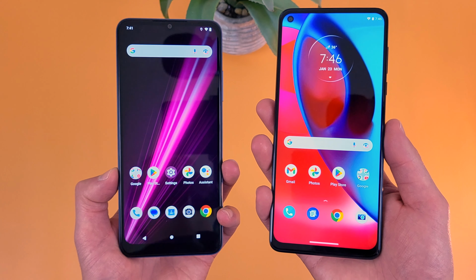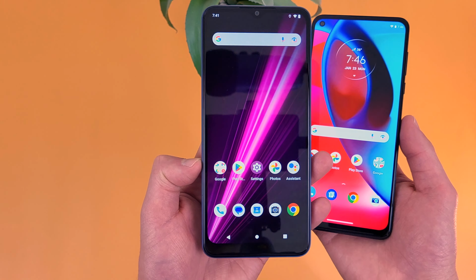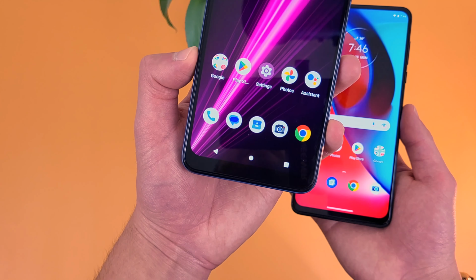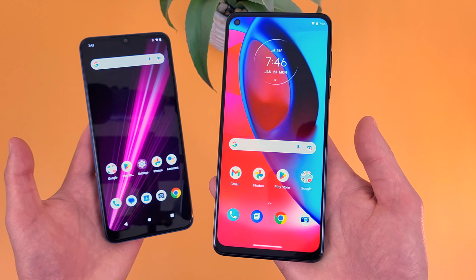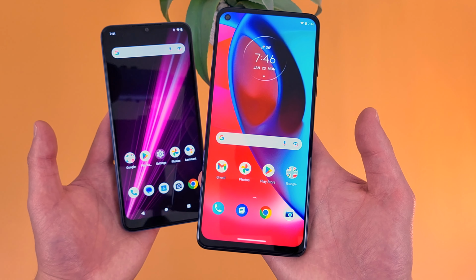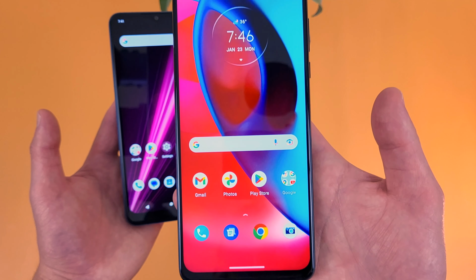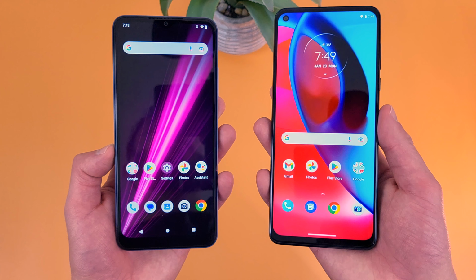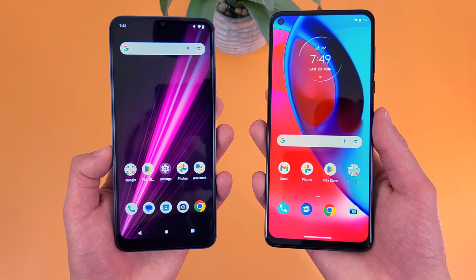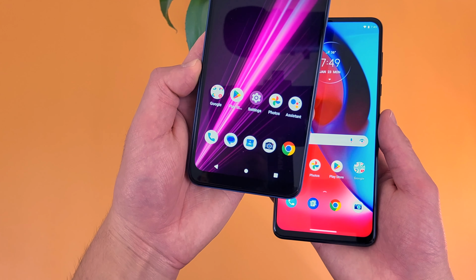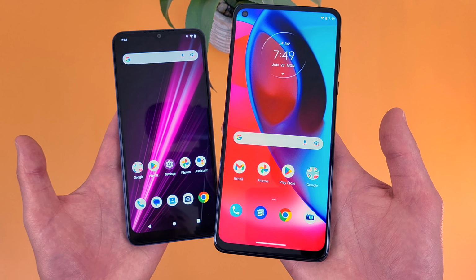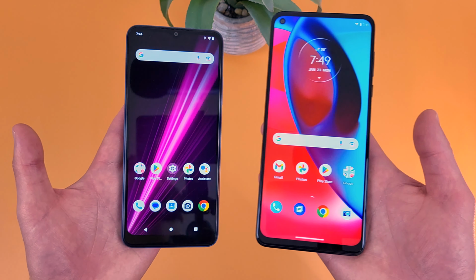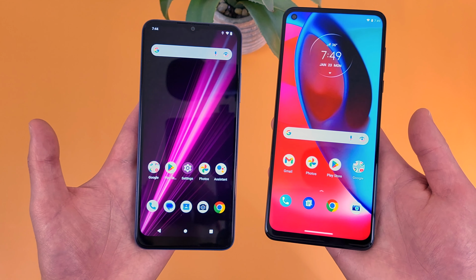Now when it comes to RAM and processor, with the T-Mobile Revvl 6, we're getting 4GB of RAM with the MediaTek Dimensity 700 processor. With the Moto G Stylus 5G, we're also getting 4GB of RAM with the Qualcomm Snapdragon 480 5G processor. Now when it comes to overall performance, I don't think either phone is really that much faster than the other. The T-Mobile Revvl 6 might be a tiny bit faster, but the Moto G Stylus 5G really isn't far behind, and in my opinion, it's not enough to make an actual noticeable difference.